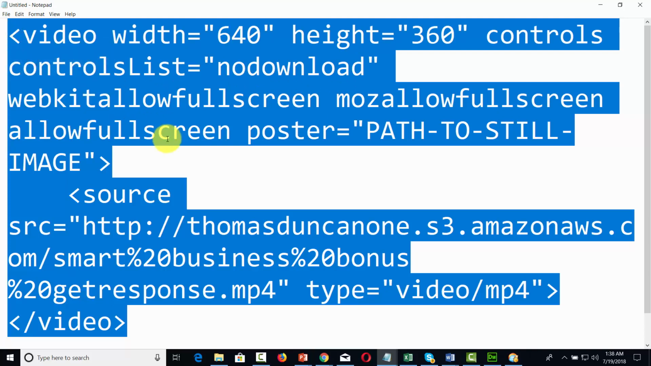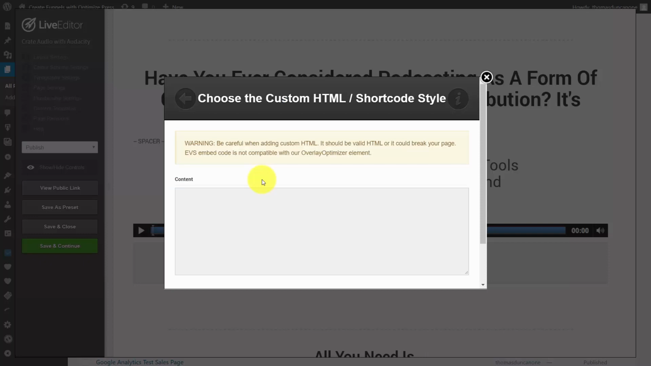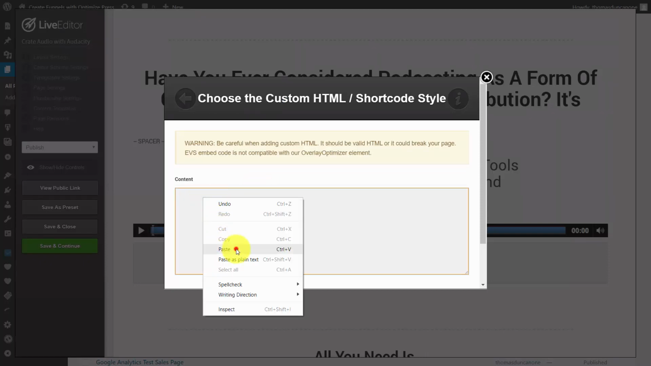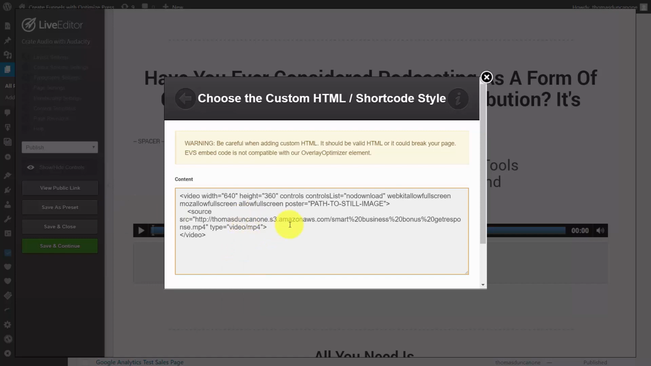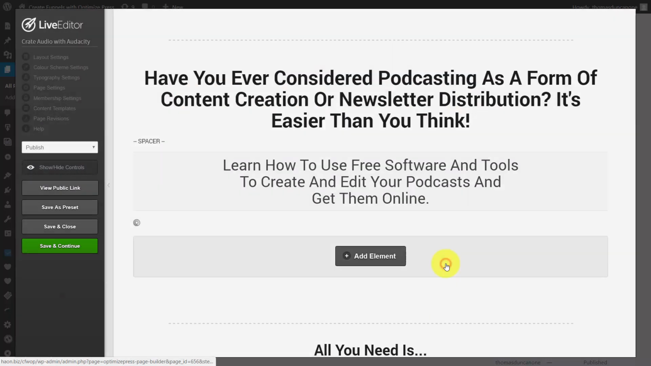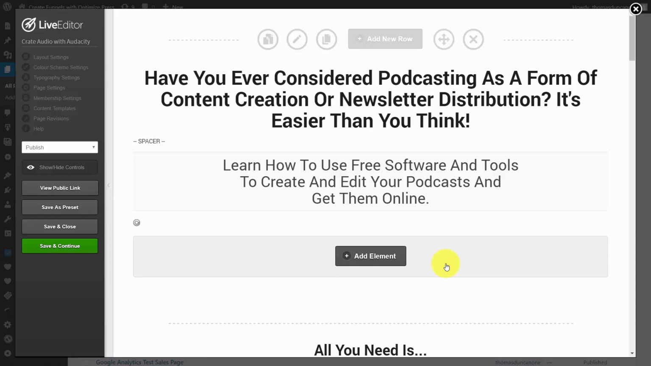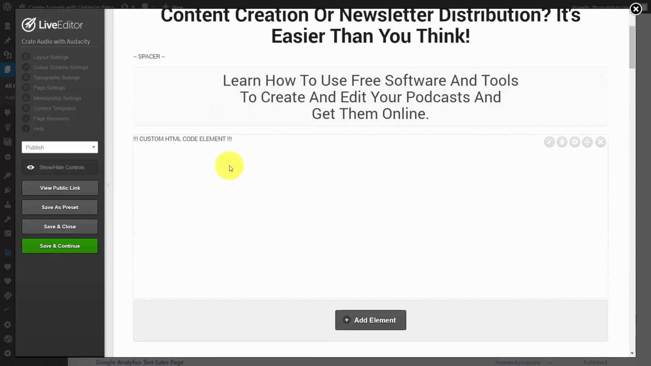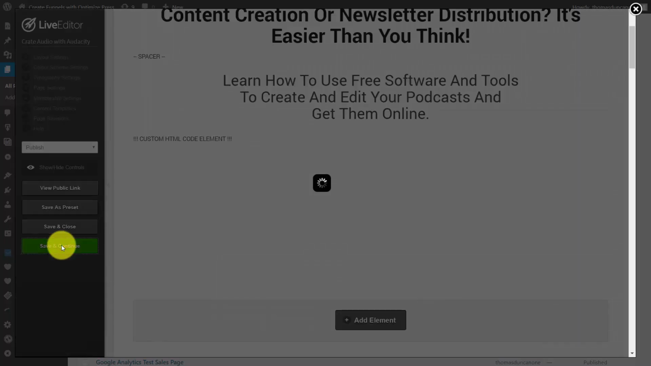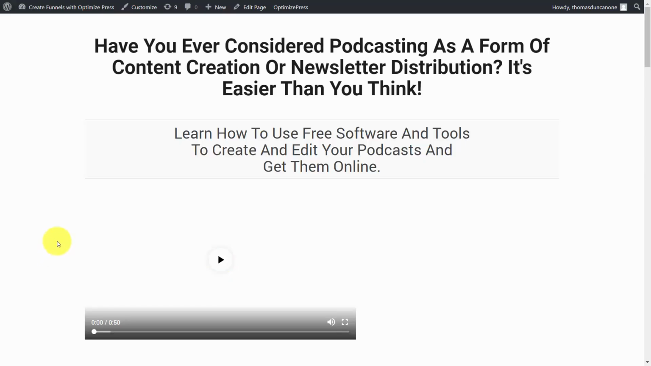Then you're going to paste it inside of WordPress. You'll see here that this dialog box is calling for custom HTML. Even though we're inside of WordPress, we're going to paste our code. We're going to click Insert. And then what you're going to see is that there is a custom code element. We're then going to click Save and Continue. And you'll see now that our page has a video playing element.